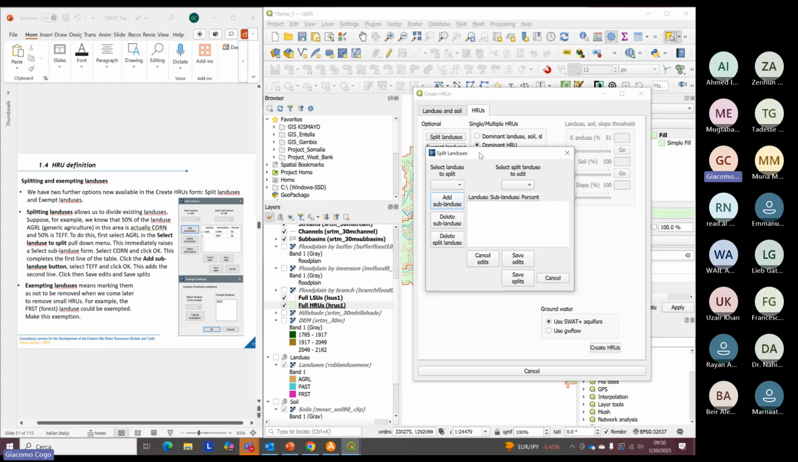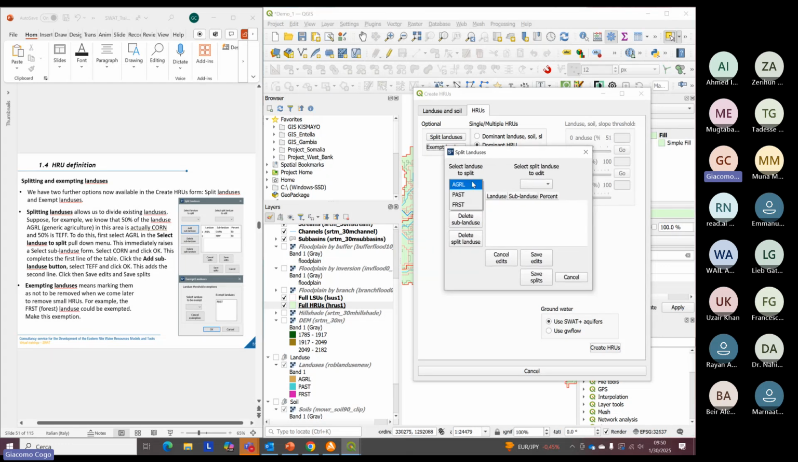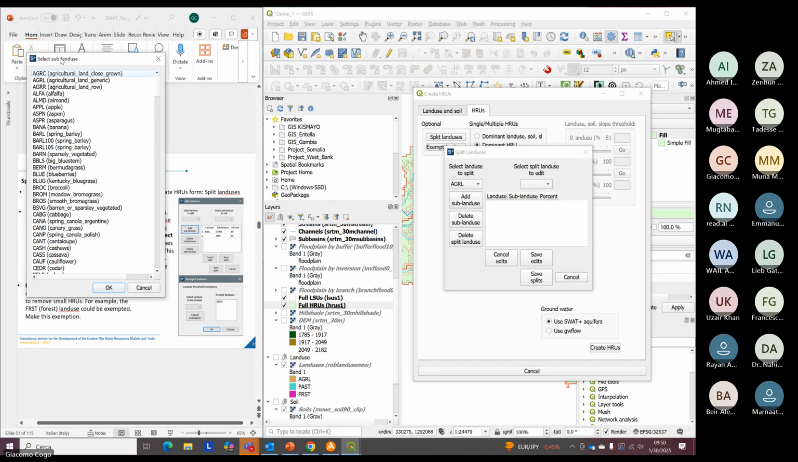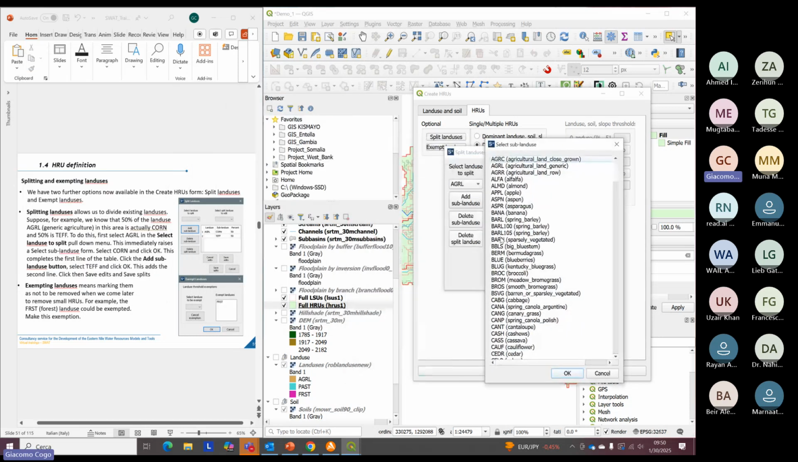We first select the agriculture area here in the select land use to split. Here are the 3 land use that we can choose, that are in the watershed. So we select the AGRL, agriculture. And now we have this select sub land use tab. So we have this pull down menu from where we have to select the corn.